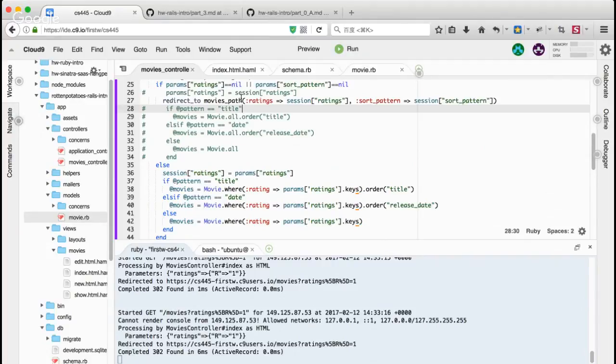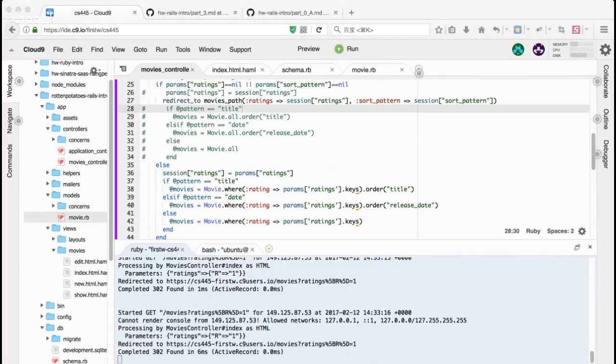Okay, can you post the URL? Yeah, I mean, you can share your screen. Cannot read it.